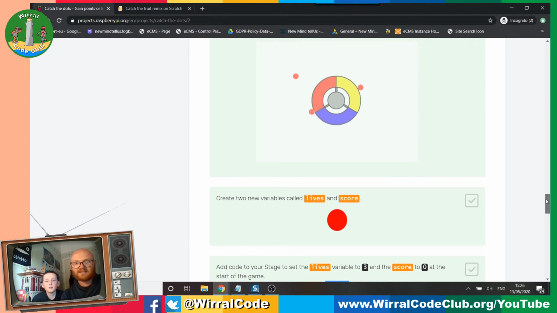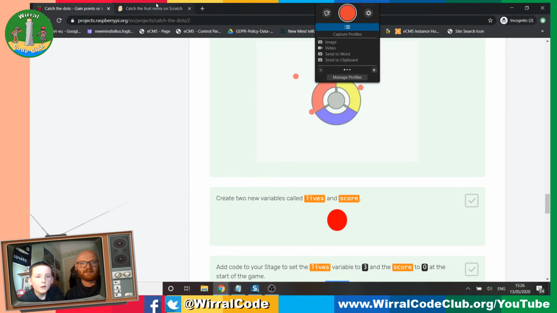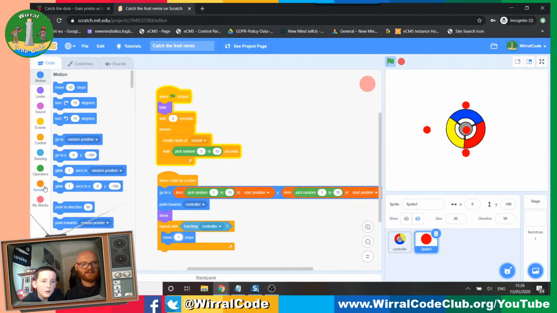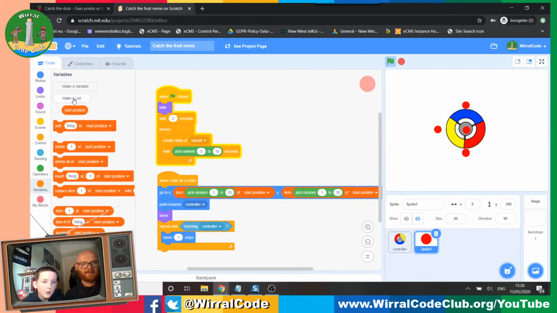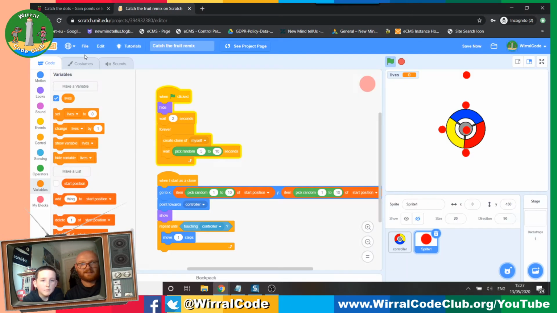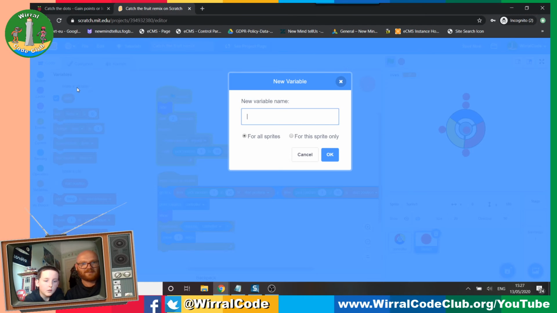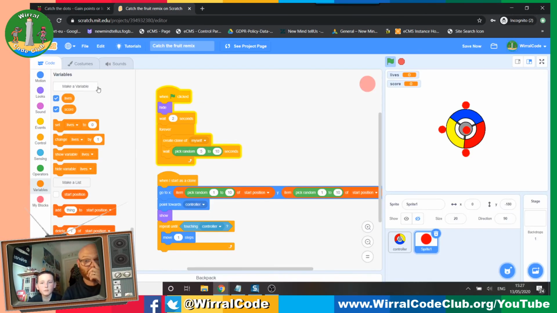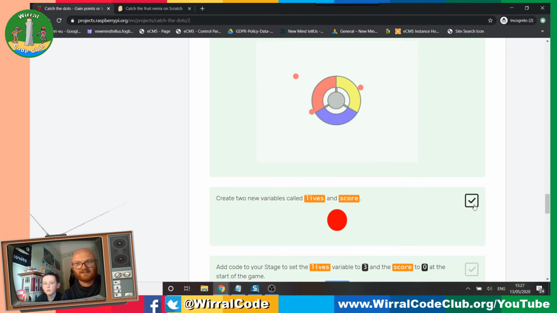So, create 2 new variables called lives and score. So do you want to create those variables? So go to the variables blocks on the left hand side. Make a variable. It's not working. Oh no. Go on. And then make one called score. Yeah, and that's fine. So we want those to appear. So we can see they're appearing in the top left hand corner of the stage. Alright, so put a tick in there.